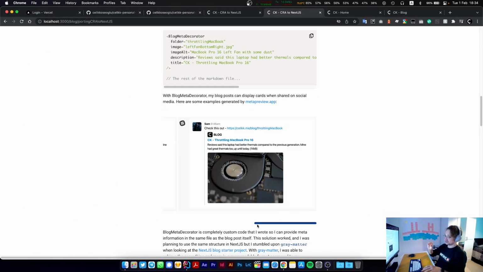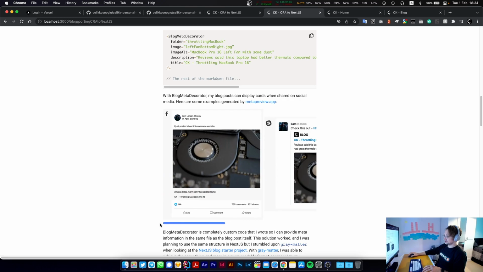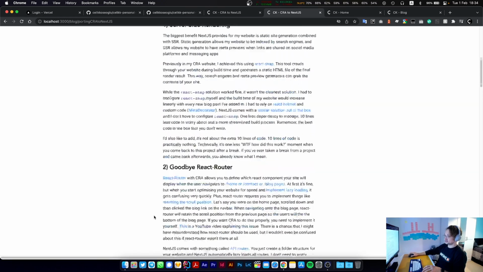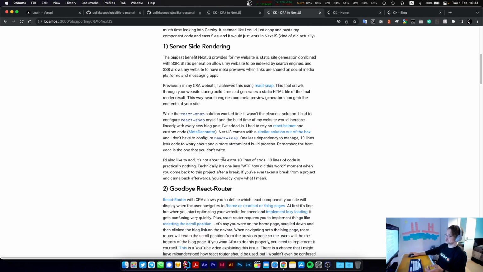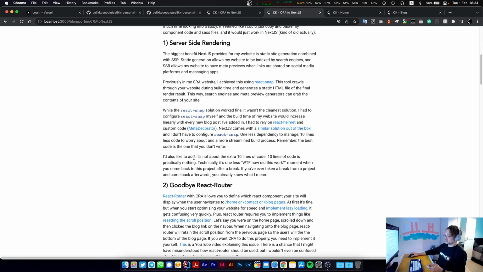Basically, when you send the link to someone over WhatsApp, Slack, or share it on a social media platform, it shows a preview of your website. And I built that solution for my Create React App website myself using React Helmet and React Snap. But Next.js comes with those things out of the box, so you don't have to configure it yourself. That's pretty much it. And also, it's not that many lines of code, as I showed you. React Snap is pretty easy to set up, but at the same time, it's something that you have to manage yourself, and it's just extra hassle.